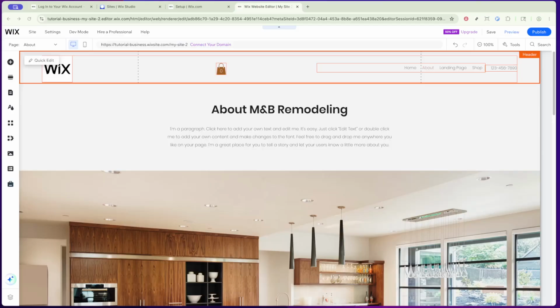Whether you're running an online store, a blog, or a portfolio, breadcrumbs can make your site feel more organized and professional. Plus, they can even help with SEO, making it easier for search engines to understand your site structure. So let's dive in and walk through the process step by step.